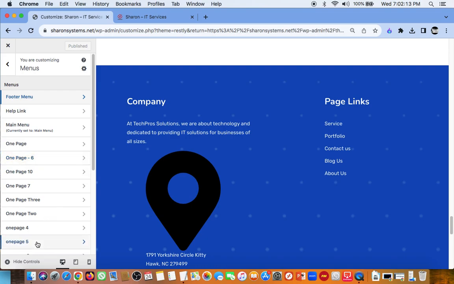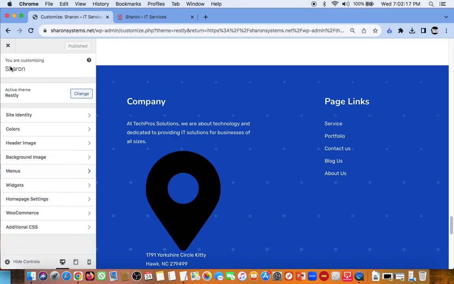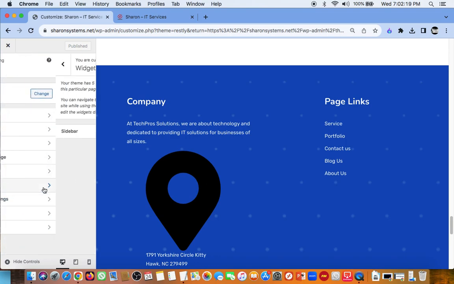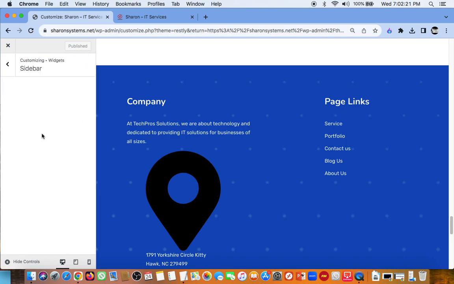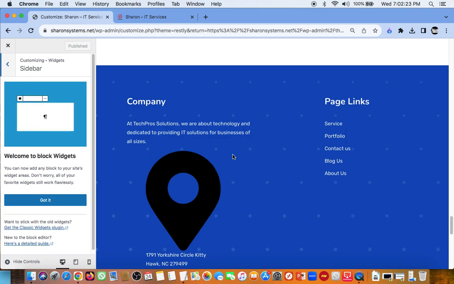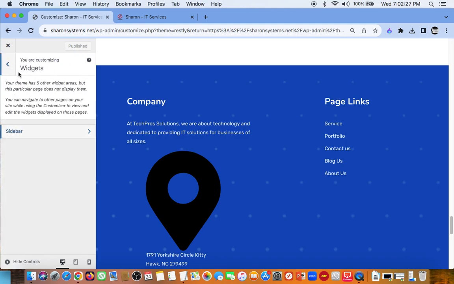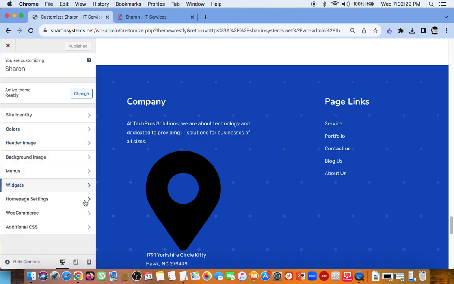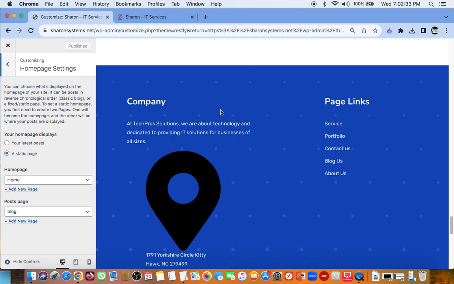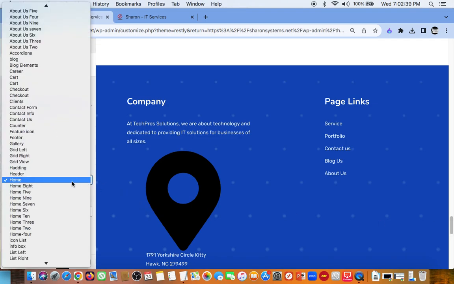So one page, page one, page two. So these are the menus. So also have the widgets. This is also where to edit the widget. So and home page settings. So the home page is this particular one. So you can call it. I think I changed it to Sharon. I think we're using the one we call Sharon.